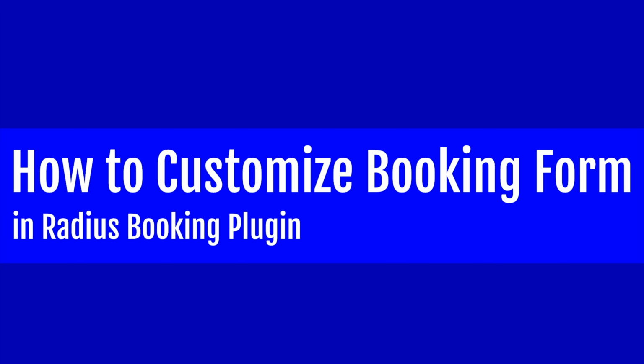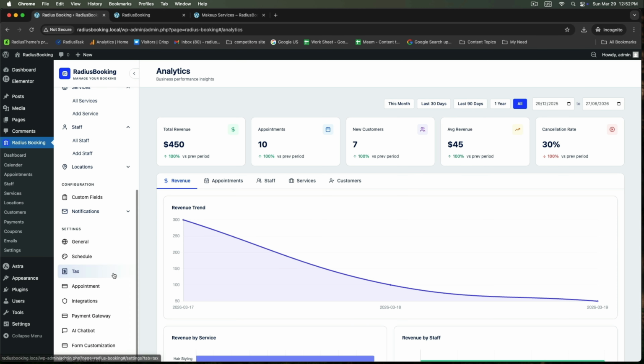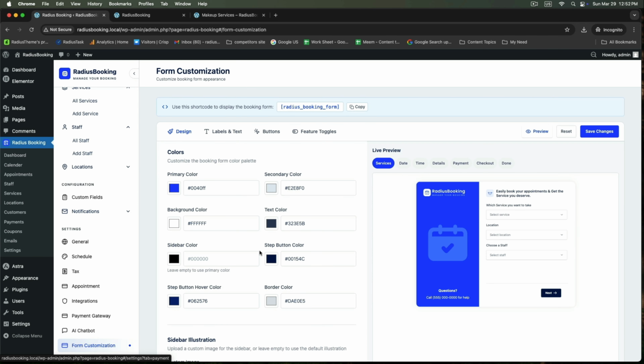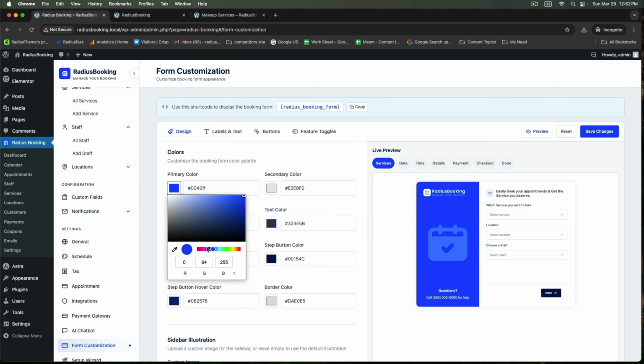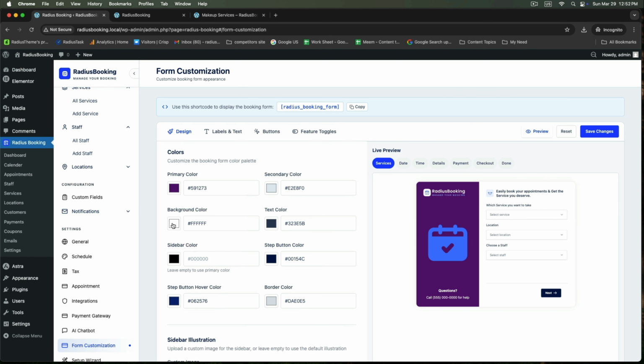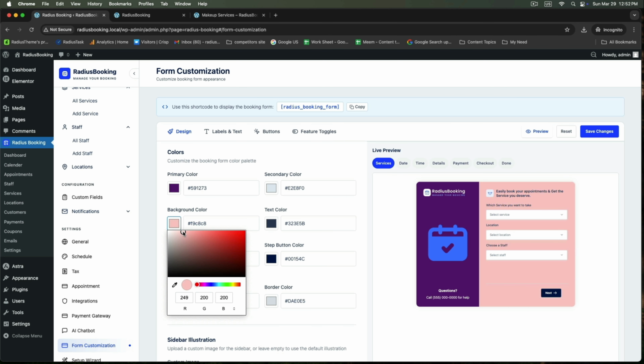Today we are diving into how to customize your booking form in the RadiusBooking plugin so you can create a sleek, user-friendly experience that turns customers into booking effortlessly. You can make the booking form look like it belongs on your website. It lets you customize color schemes and accent colors, button styles and shape, field labels and placeholder text, typography and text styling, layout, and form flow.